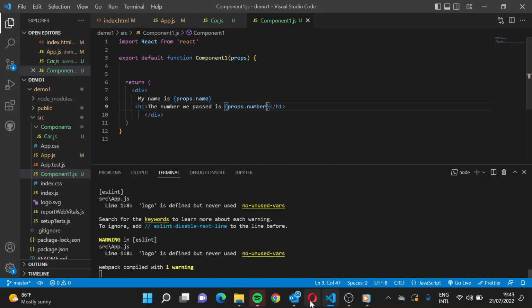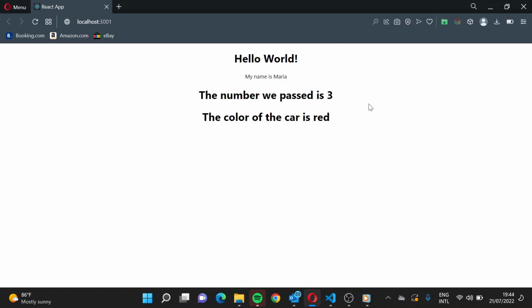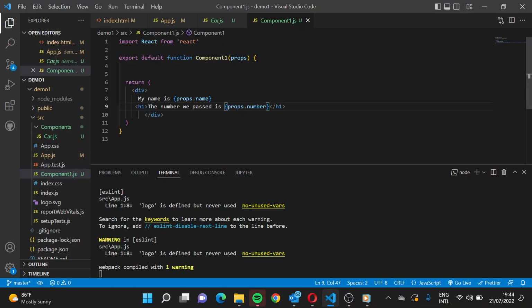Okay, we go back to the browser. The number we passed is 3, so everything is working fine. So these are the props.